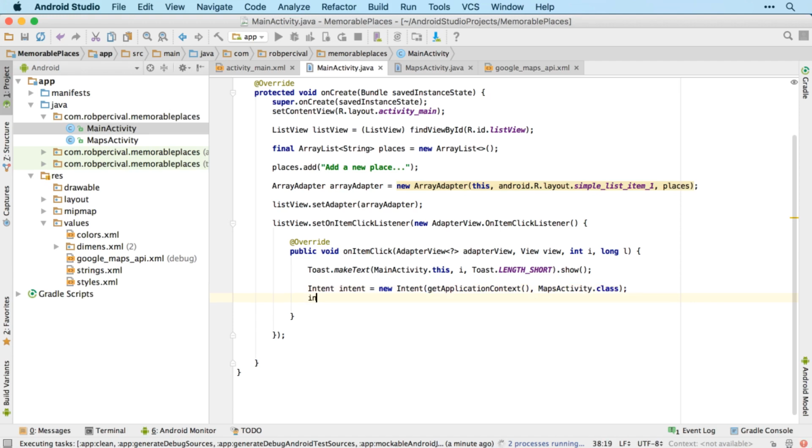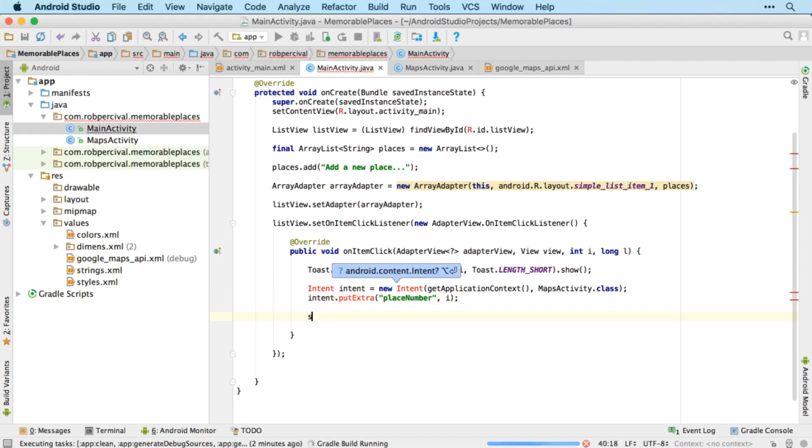And then we want to put an extra bit of data to go with our intent, which I'll call place number, and that's going to be i. And then we're just going to start activity with that intent. So that should jump to our Google Maps activity and give it the information about the place that was tapped on.